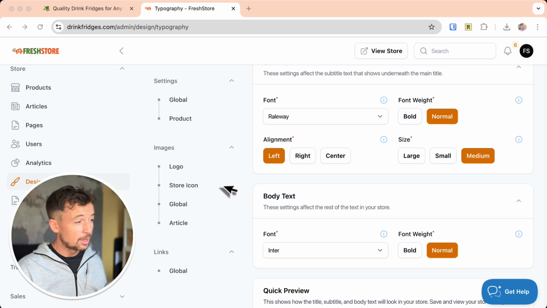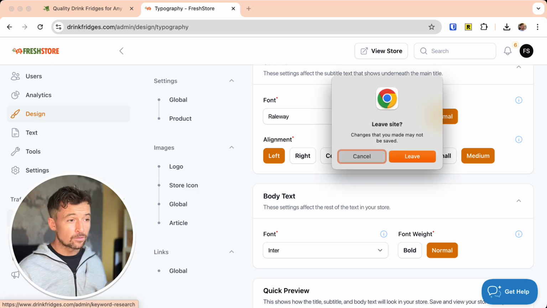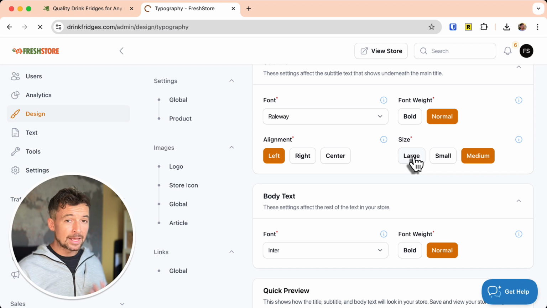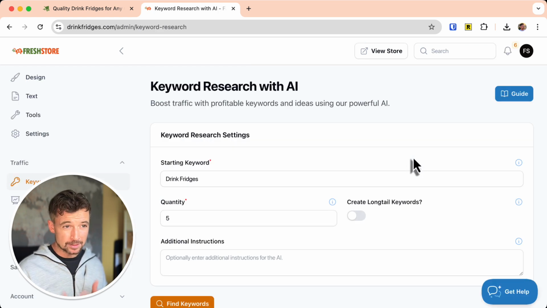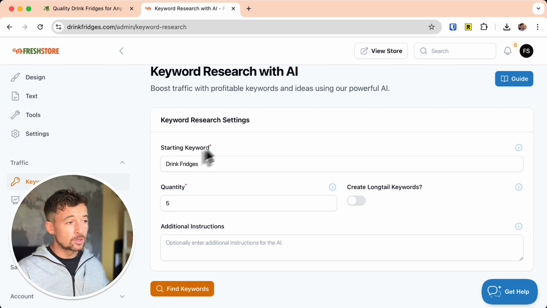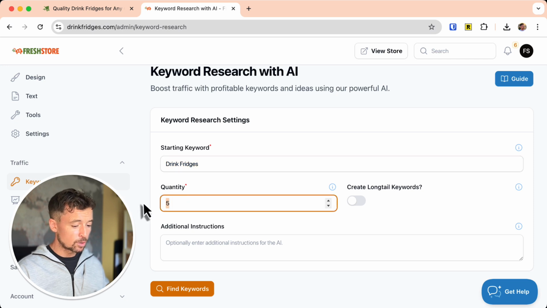Keyword research is a big tool that we added to this version. Very, very helpful for finding out what articles you want to add, what products you want to add, what's going to generate traffic, what is popular right now. So to get started with the keyword research, you put in your starting keyword. In this case, it is going to pre-populate with my niche, which is drink fridges. Choose the number of keywords. I'm going to say 2 just to make it faster.